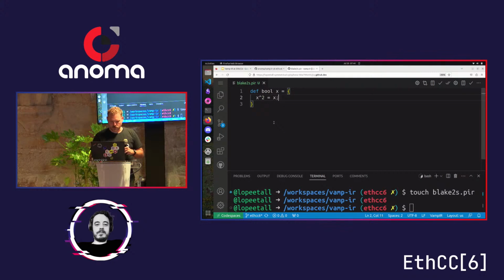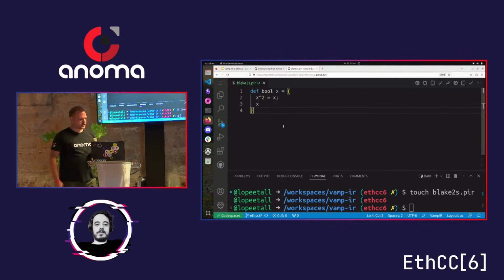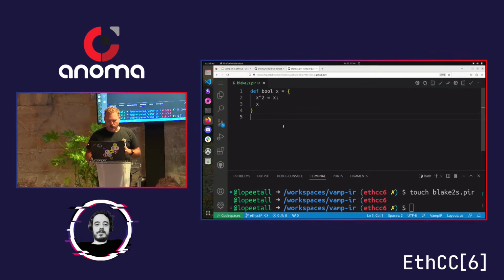Should be the exact same as what we saw before. So def bool x equals, in curly braces, x squared equals x, and then we're going to return x as well. That lets us use x, we can compose this with other stuff and use x. Don't forget the semicolon at the end.